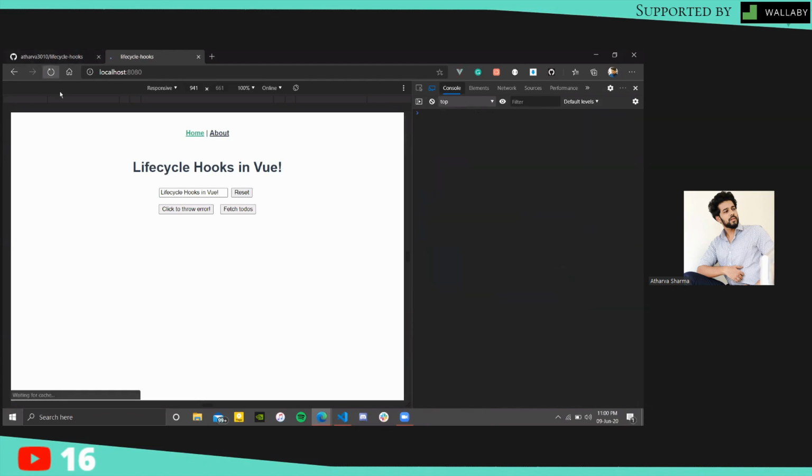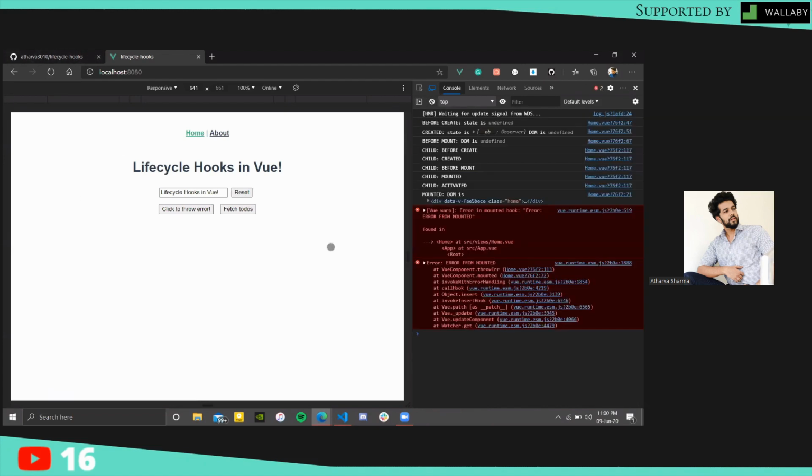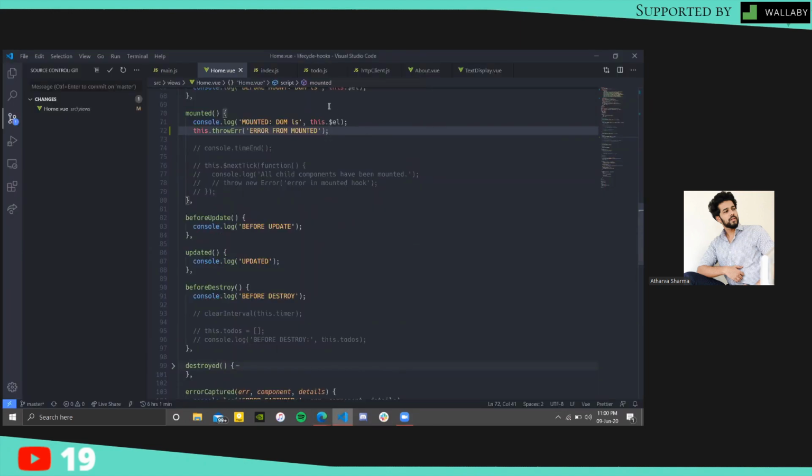And let's run this. So we can see error in mounted hook, error from mounted. The error from the mounted hook was not captured by the errorCaptured hook. This is something strange, you might say, and this is not ideal behavior, because I would expect that the errorCaptured hook should capture all kinds of error. Well, it does not. Vue provides us a solution to this.